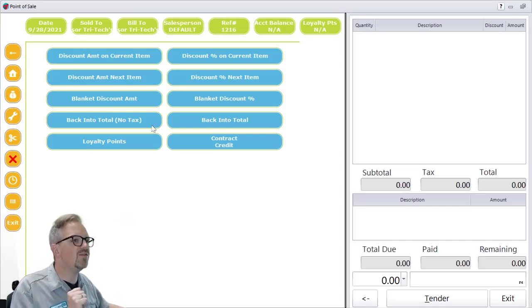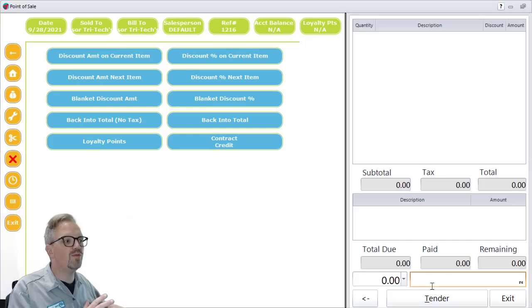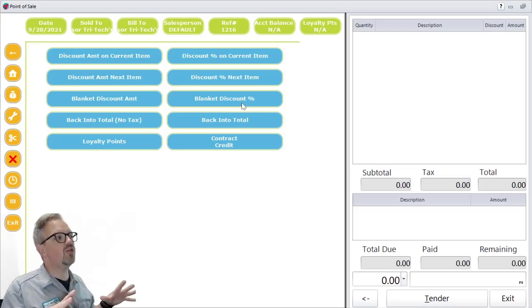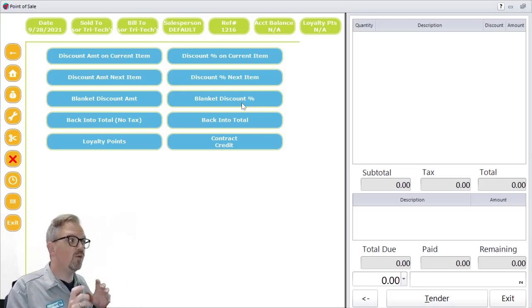And these have some quick functions for doing line item discounts, either as a dollar amount or as a percentage on either the current item you've already keyed into the sale or the next item that you're about to add. You can also do blanket discount amounts, either as a whole dollar amount or as a percentage. That gets spread across the entirety of whatever you have added to the sale.